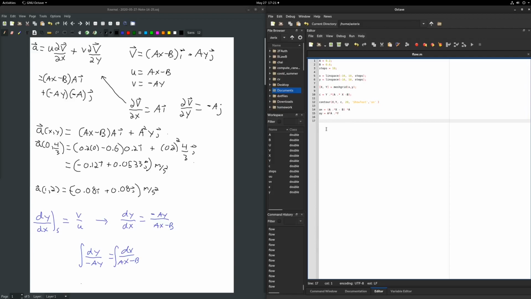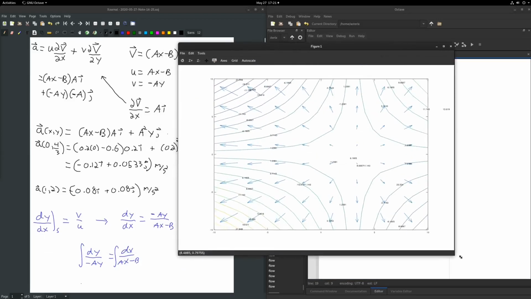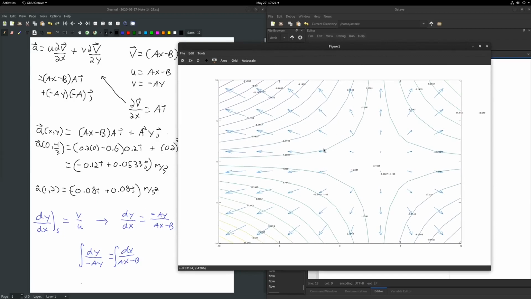Now that our acceleration components are set up, I'm going to put hold on, and a quiver plot in MATLAB lets you plot arrows on the plot, so we can see where these vectors lie depending on the xy components. We're going to plot ax and ay. We'll do hold off, and run that. As we can see in our plot, not only do we have the streamlines, but we also have where the acceleration is pointing.